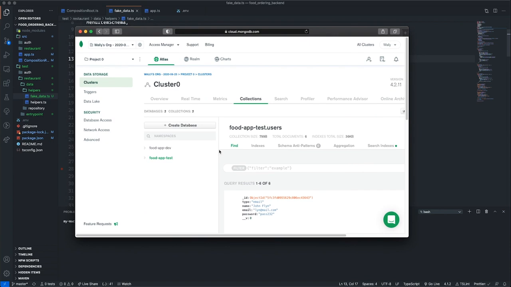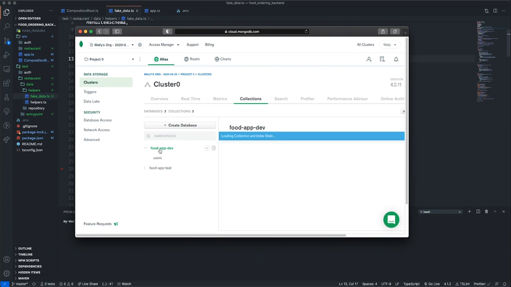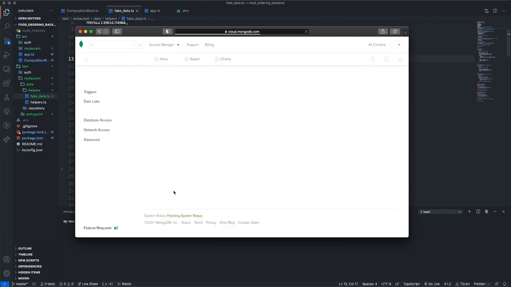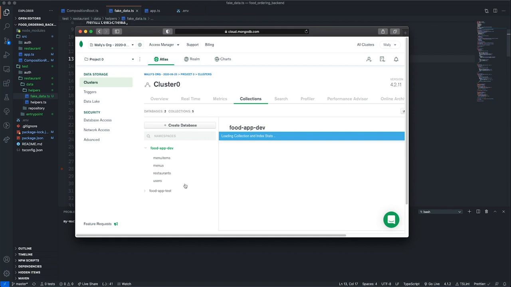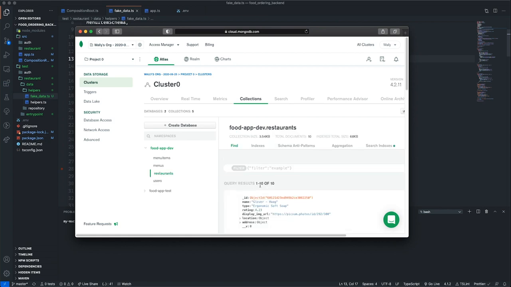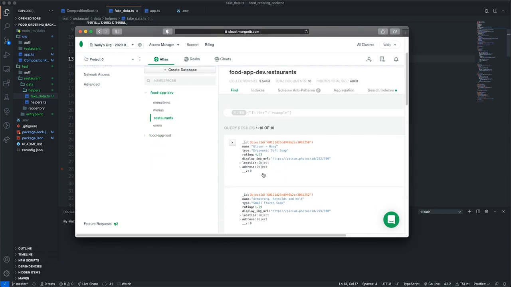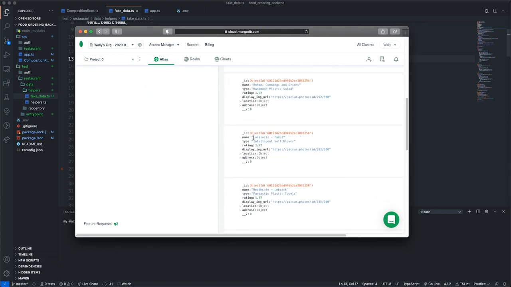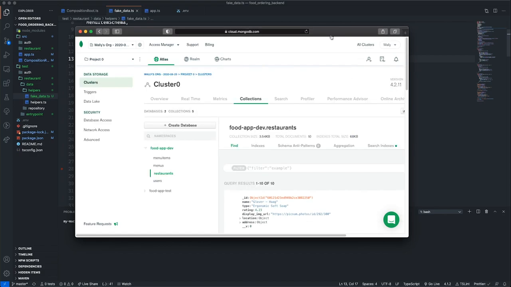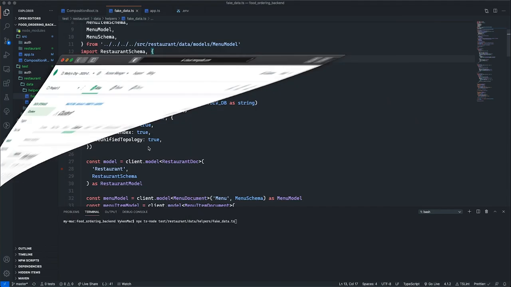Since I've already run it, if I go ahead and look inside of my database, you can see where it has populated those collections. So let me go ahead and refresh this. So you see it has created those collections and populated them. So we have our restaurants here.